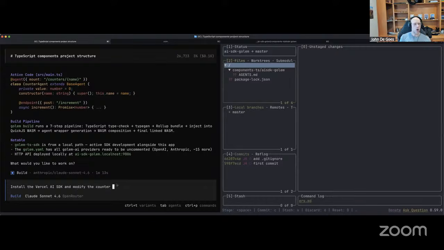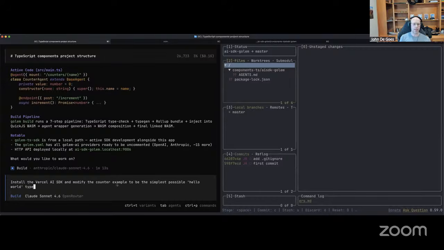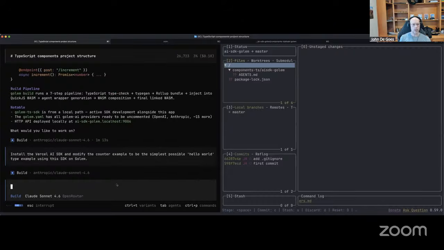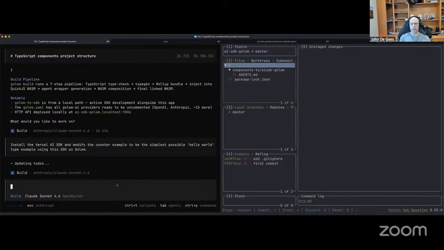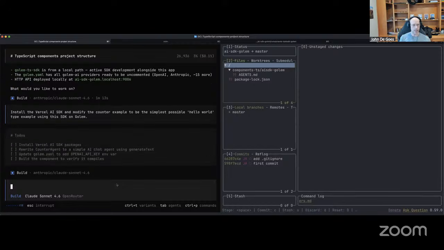So I'm going to say install the Vercel AI SDK and modify the counter example to be the simplest possible hello world type example on Golem using this SDK. So we'll just see what it does. You can keep an eye on its development, obviously here.